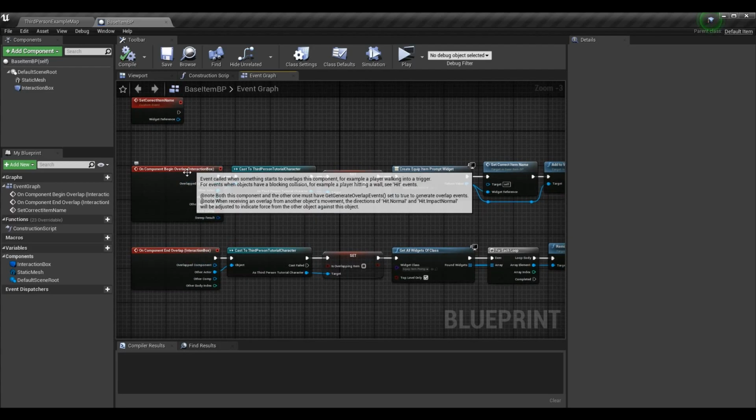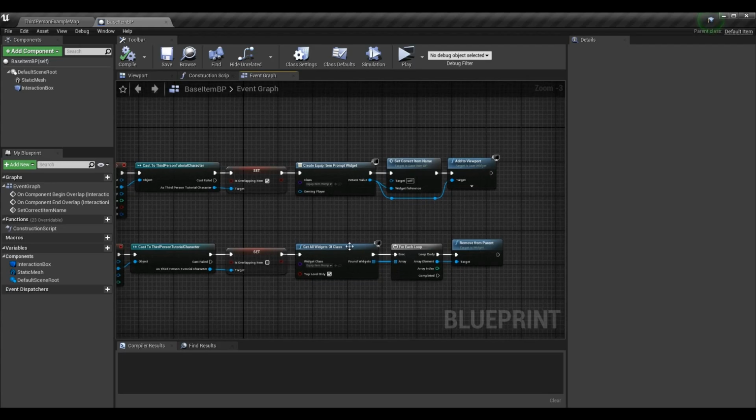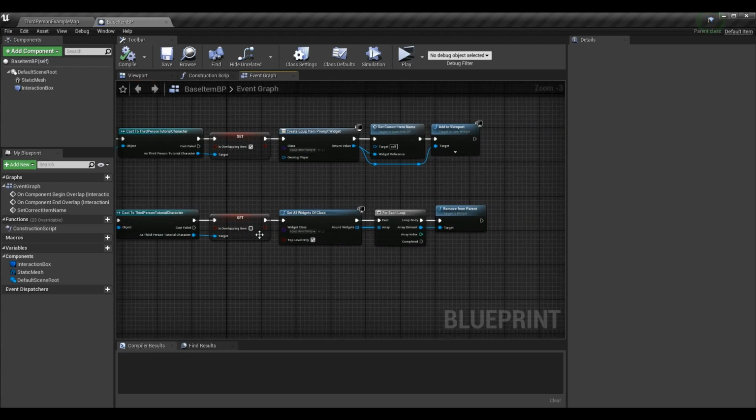The short version is once we begin overlapping with the interaction box, we make sure that it's the character that was interacting. Set it to be, yes, we're interacting, we're overlapping them, so we know we can interact with this object. We spawn a widget that then sets the correct item name, so we know what the name of the item we're overlapping is. So that's how it says, like, equip or add health potion to inventory. And then we add that to the viewport so the player can see it. When we leave overlap with interaction box, we do the same thing where we check if it's the character, but then we say we're not overlapping anymore, so we remove all instances of that widget.